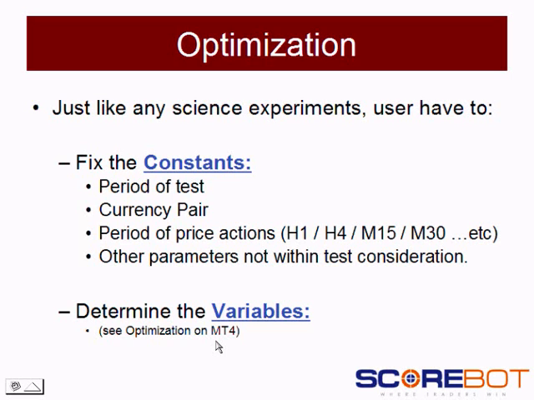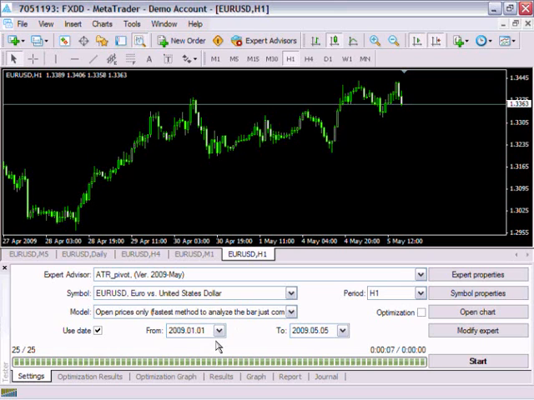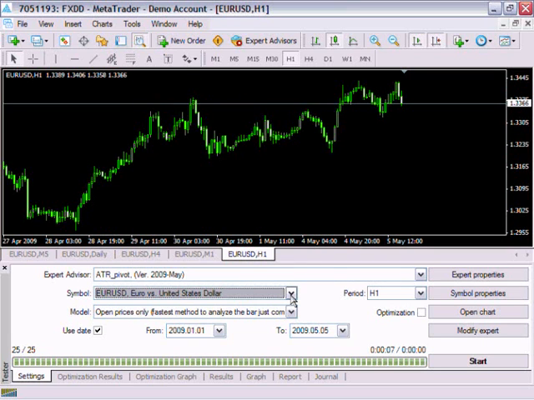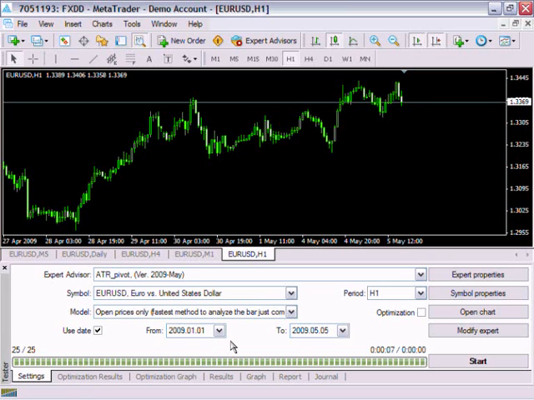Now let's take a very quick look. Where is this optimization feature? So by having the strategy tester, make sure that you put the set of the ATM correctly, making sure that your pair of currency, in this case Euro US, same thing, open price only for the model of test, and period, in this test we stick to 1 hour, and the date you can of course test based on a much longer period of time by having a larger sample, but in order to ensure a speedy result, we start this experiment on the date of 1st January 2009 until 5th of May 2009.